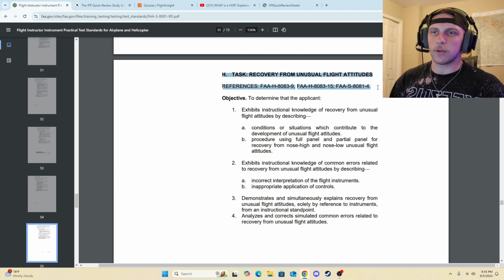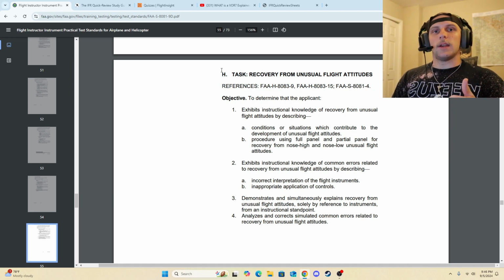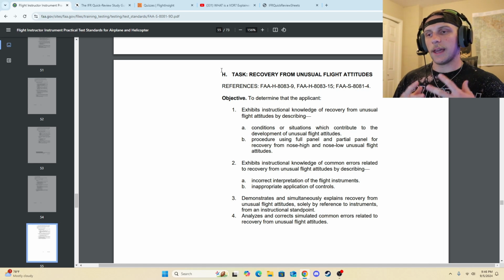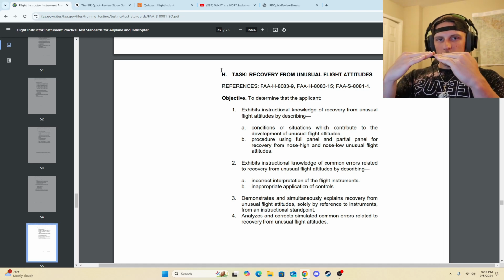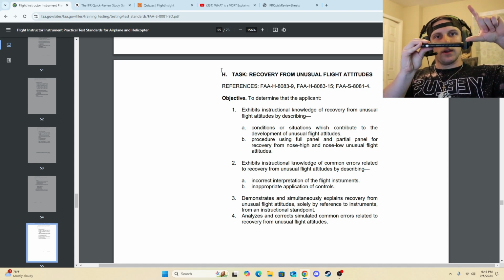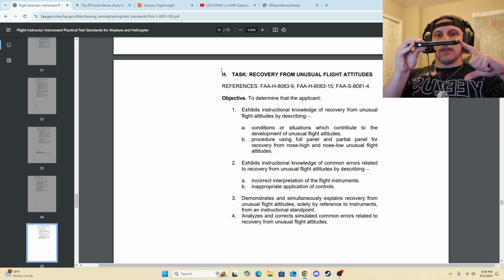This is a mandatory section right here. Know how to give unusual attitudes and also know how to receive them. You can think of it like blue, power through, brown, power out. If this is my horizon line, blue is going to be up here, resembling the sky. Brown is going to be down here, resembling the ground.